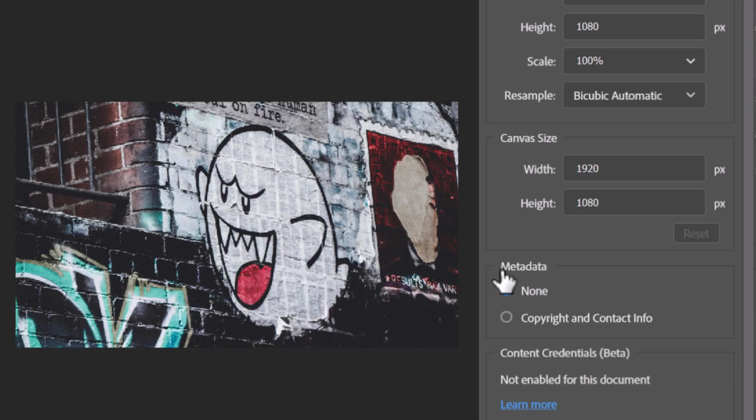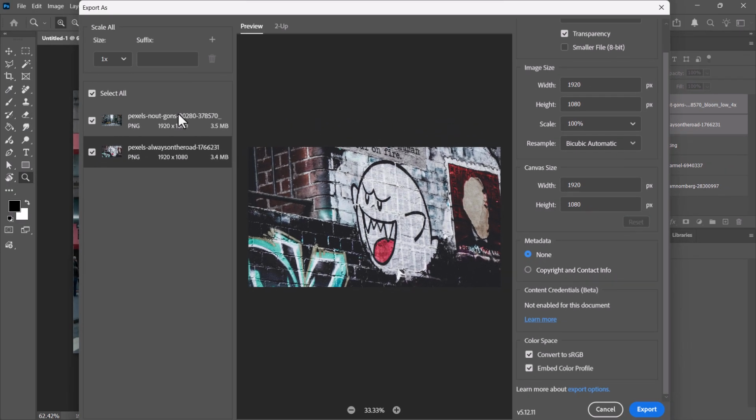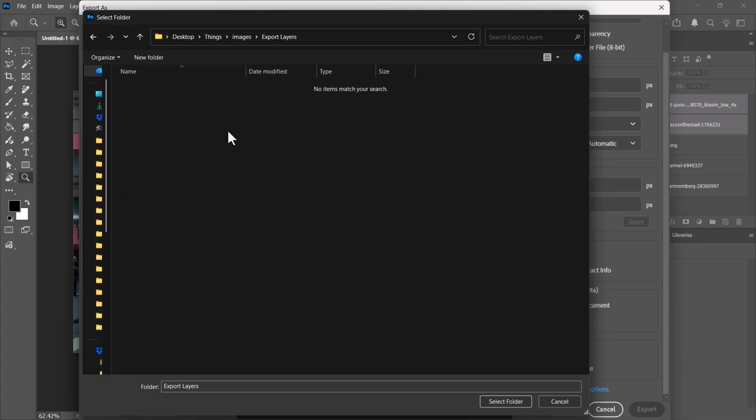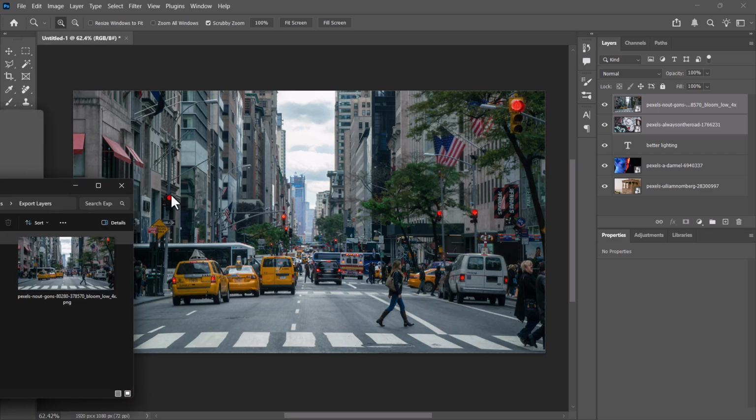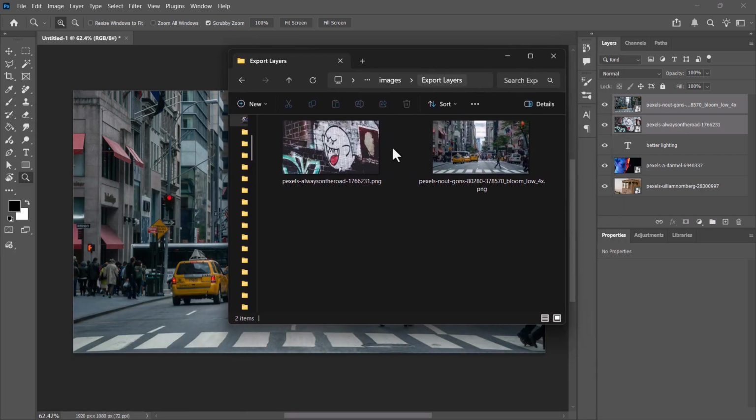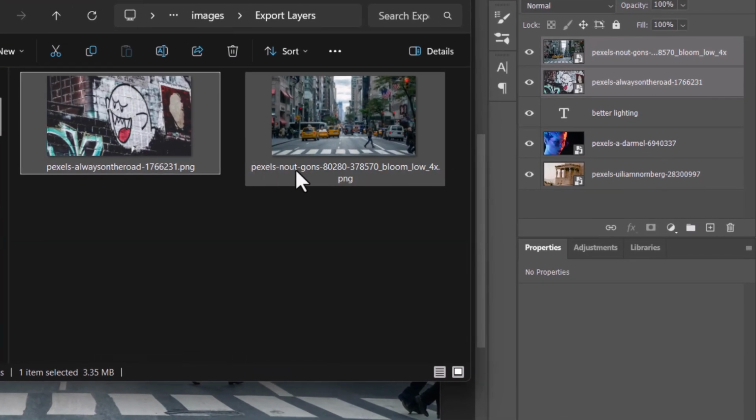And I'm just going to export these as they are, so you can see how it works. So come down the bottom here to export. I find the folder I want to save to, and I just simply hit select folder. And now if I bring that folder over here next to my layers panel, you'll notice it's kept the same name here as the layers themselves.